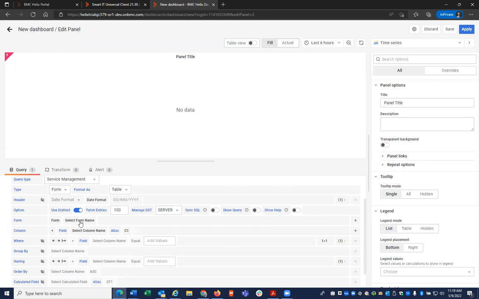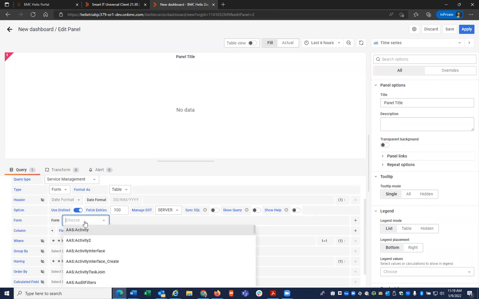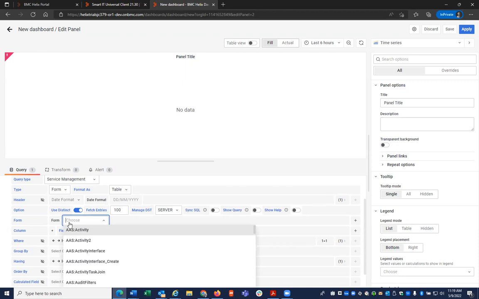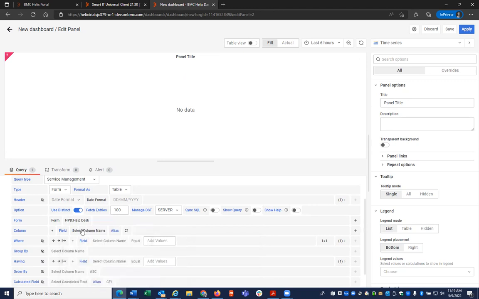So I can come down here to select the form name. And of course, I'm going to start off with an incident report, which is HPD Help Desk. It is helpful if you know the names of the forms. I won't claim to be an expert at this, but I can get a basic report out. Okay, we got HPD Help Desk right there.